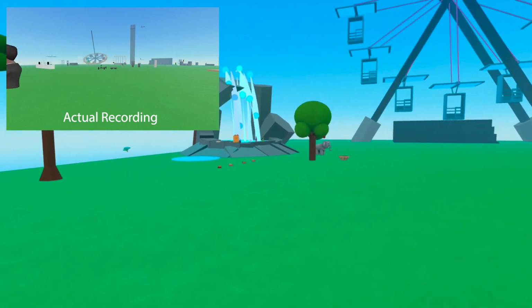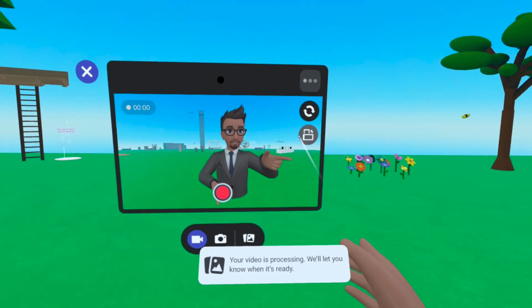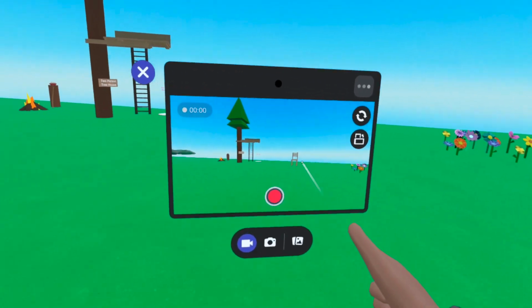I did want to point out though that it is in pretty low resolution. It's designed for Instagram Reels, and so the quality isn't super great outside of that use case or outside of VR. Now before we talk about that camera's secret feature, we want to first talk about some of the other ways you can record.